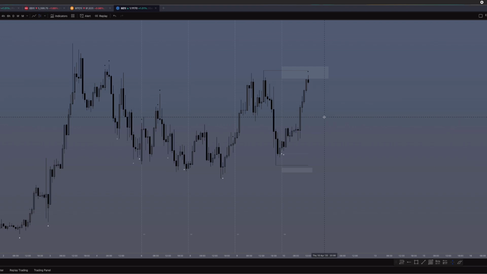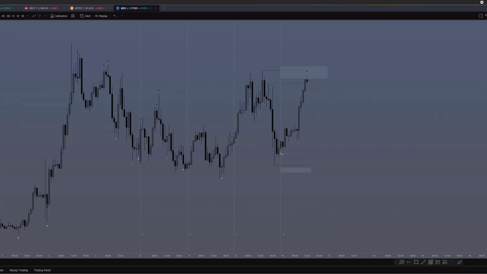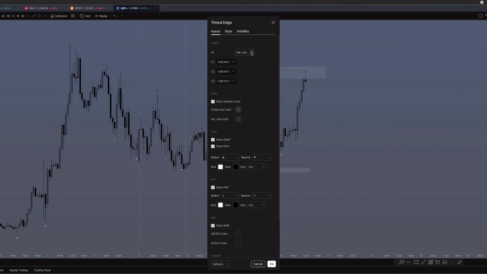This has been designed for multiple asset classes. You can use this for CFDs, futures or crypto. And how you would change that: if you go into settings, this is a 6E chart, so this is futures, because this is what I trade.